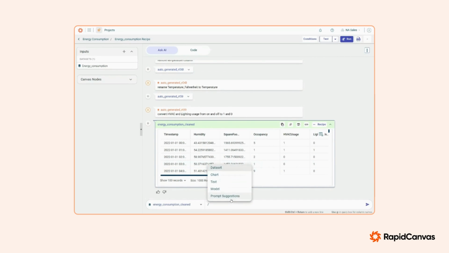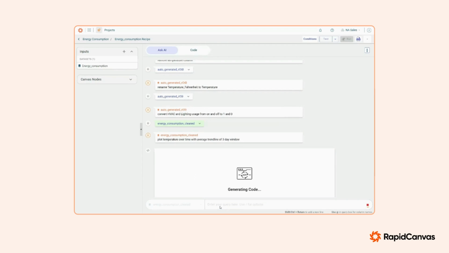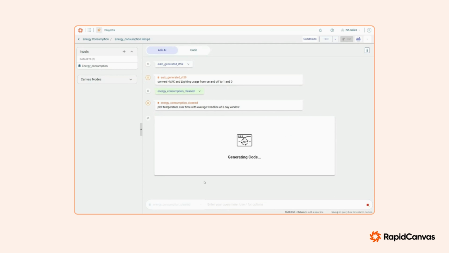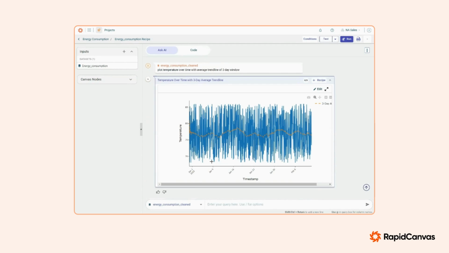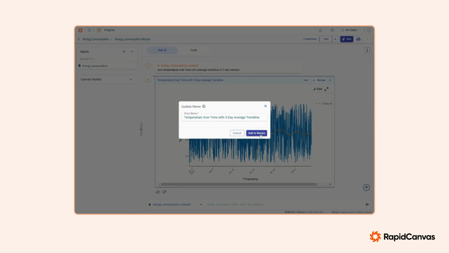Some other things you can do here, if you hit slash, you can see it can also do things like generate a new data set, generate new charts, and prompt suggestions. So just to see what I can do with a little visualization, I can say something like plot temperature over time with, let's say, an average trend line of a 3-day window. And there it is. And that's an interesting diagram for me. So I'm going to go ahead and add it to my recipe.